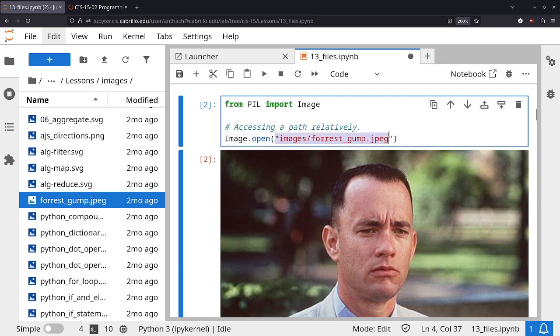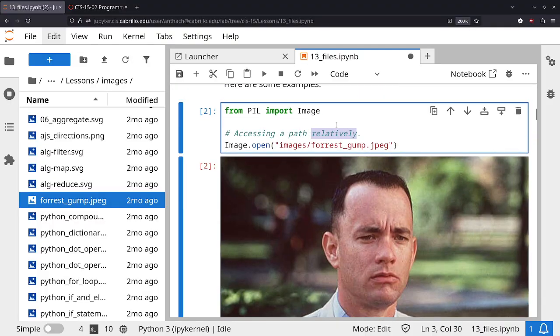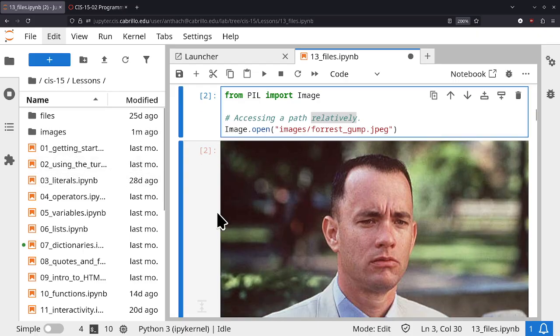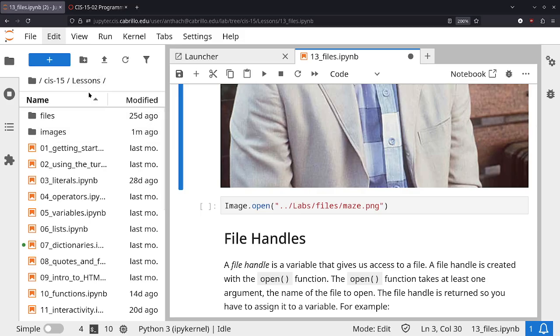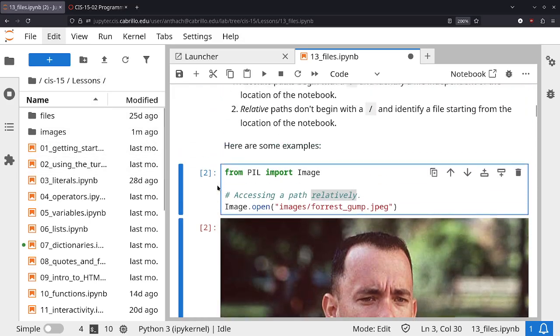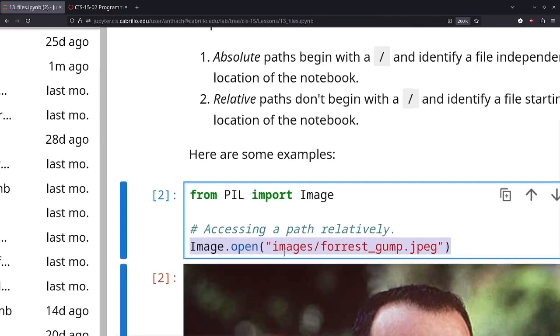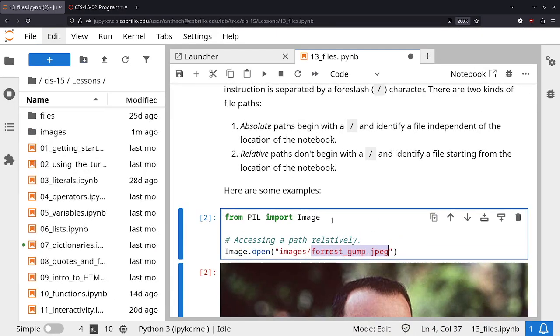It's like a string that represents the location of something. This is a relative path, by the way. Sometimes you might want to go backwards from the relative part. Here's our current working directory, in lessons over here. What if we wanted to access something that is outside of here? This path is going inwards, into images and then into this final file. But what if we wanted to go outwards?